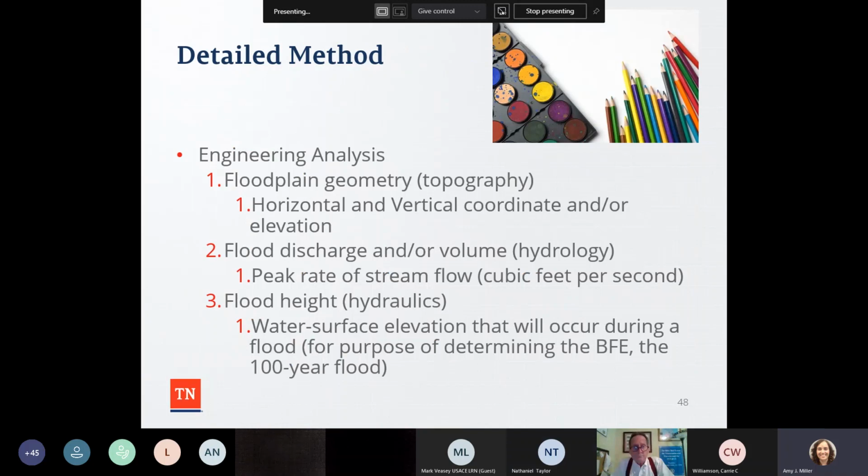The detailed method is having a hydraulic study, looking at the floodplain geometry and the topography, and looking at horizontal and vertical coordinates and elevations. The next item that's important for an engineering analysis is a flood discharge or volume, looking at the hydrology. That would be the flow rate, the stream flow, cubic feet per second. And then flood height, the hydraulics, looking at what the water surface elevation will be or occurs during a flood. For purposes of determining the base flood elevation, that's a 100 year flood or the 1% annual chance of flooding.